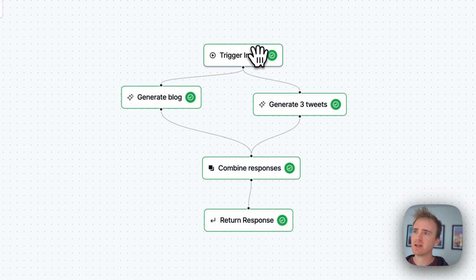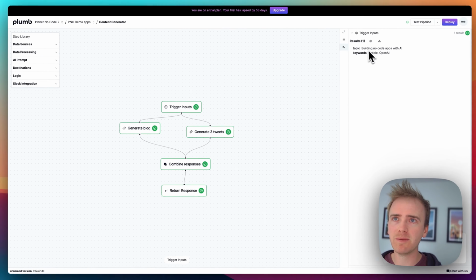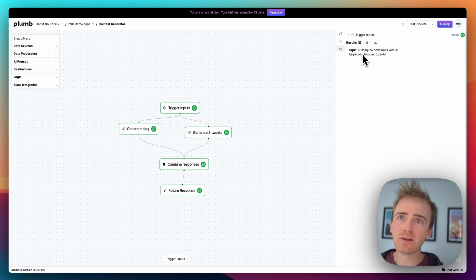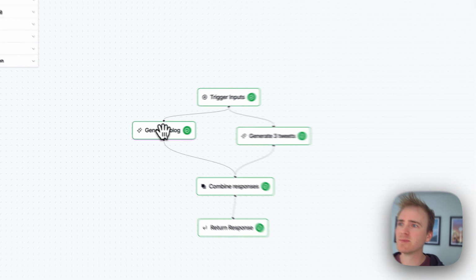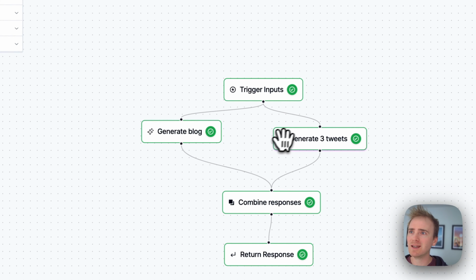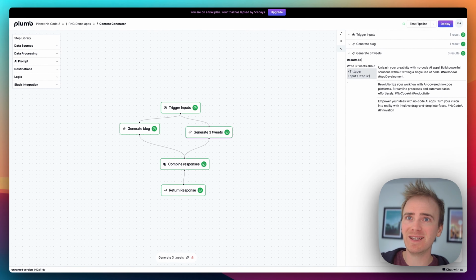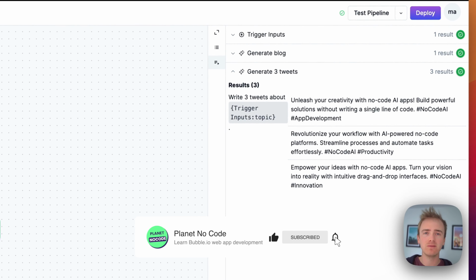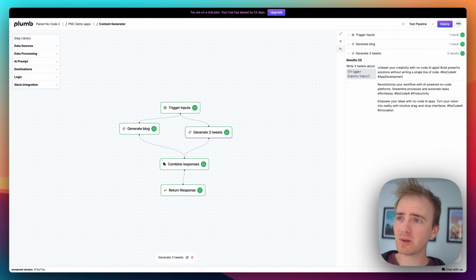AI requests. So for example, here, I take an input which is of topic, and I say building no-code apps of AI. And then I'm saying, let's generate a blog post and let's generate some tweets. And let's just point out on tweets that it is generating 3 separate tweets, not just one block of text that you've then got to split by to separate out if you're building this with bubble.io.